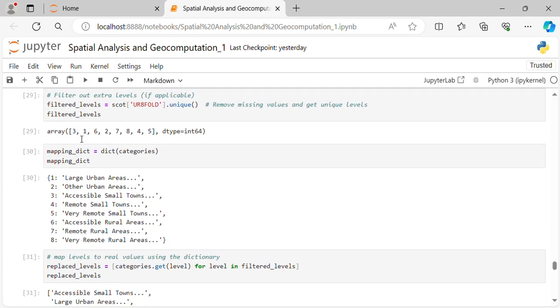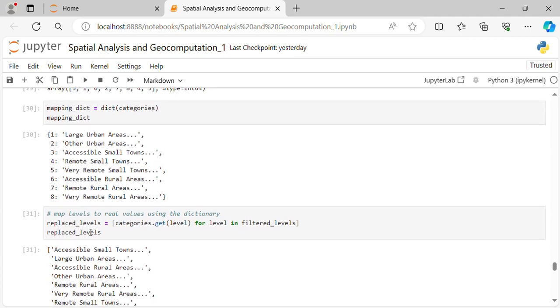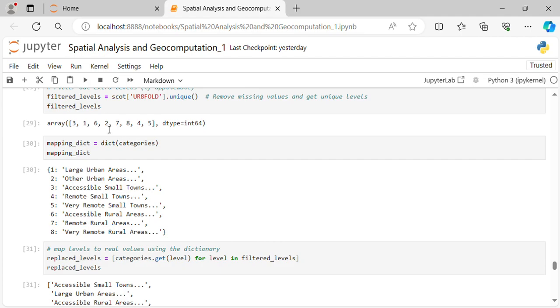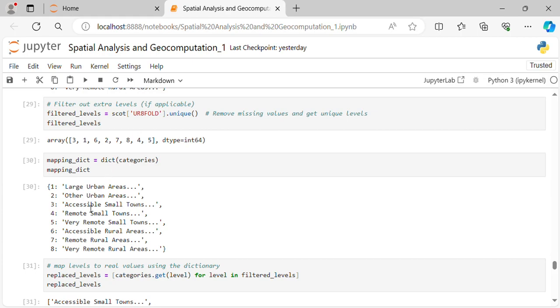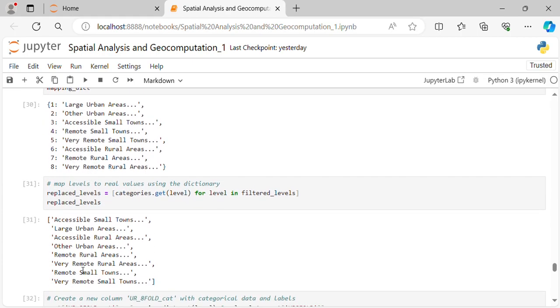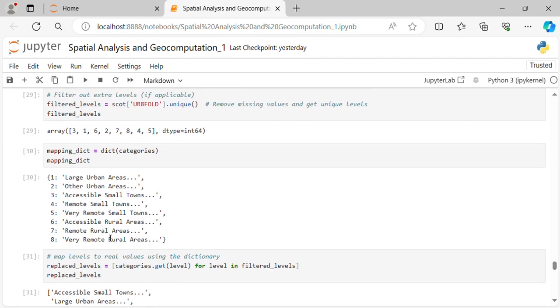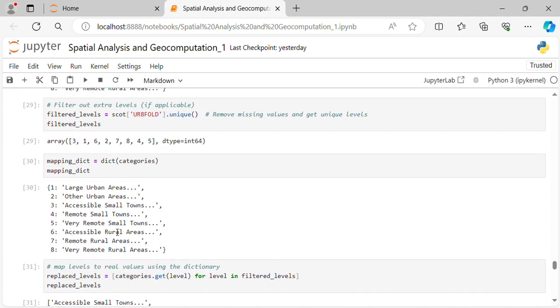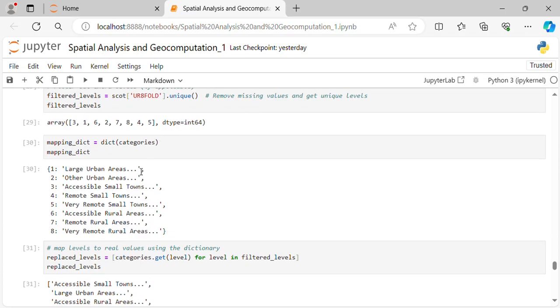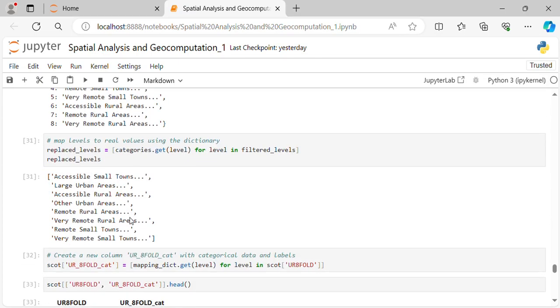First one was 3. So 3 is replaced by accessible small towns, and the next one is 1, and 1 is replaced by large urban areas, and next one is 6, and 6 is accessible rural areas, and next one is 2, and 2 is other urban areas, and next one is 7, and 7 is remote rural areas, and next one is 8, and 8 is very remote rural areas, and next one is 4, remote small towns, and next one is 5, and that is very remote small towns.